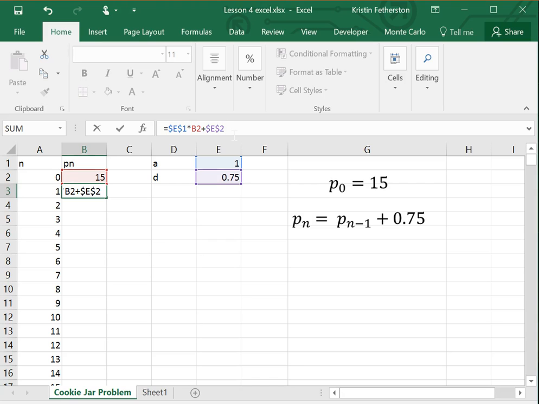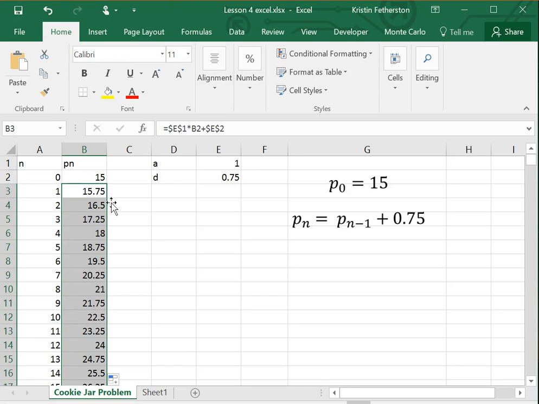And so we have our equation in which we've absolute referenced our value for A and our value for D. This will lock those values in and they won't change as we drag down our equation to fill in n, where n equals 1 all the way down to n equals 500. And if I double click the corner, it will drag down that equation for me. As you can see, P sub 2 is equal to 16.5, which is exactly as we calculated in the previous video.